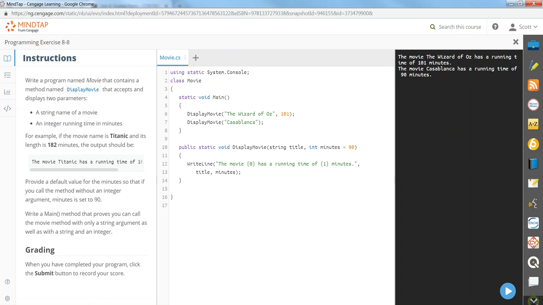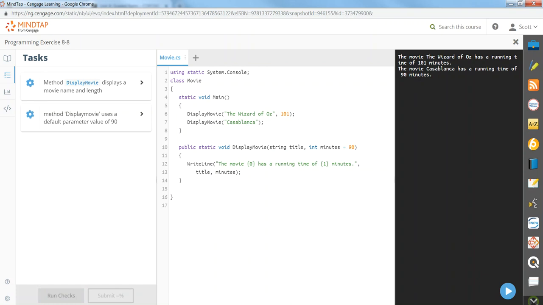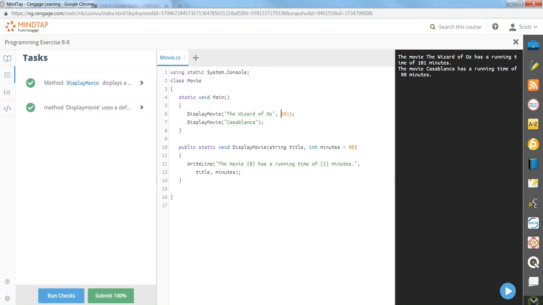All right? So we'll go ahead and test this thing. It should be all right because this one was straightforward. And there we go. We got our 100%.